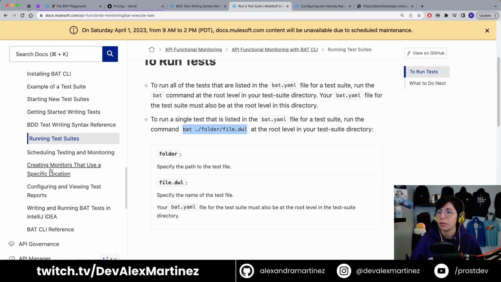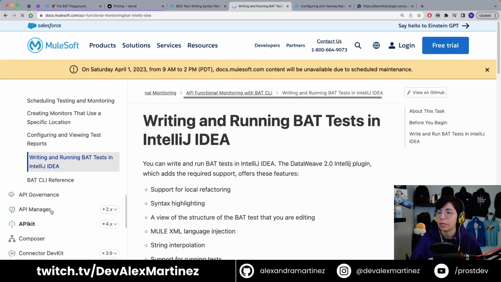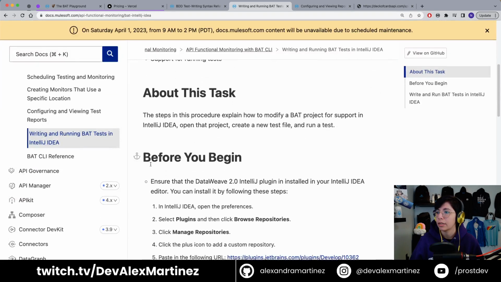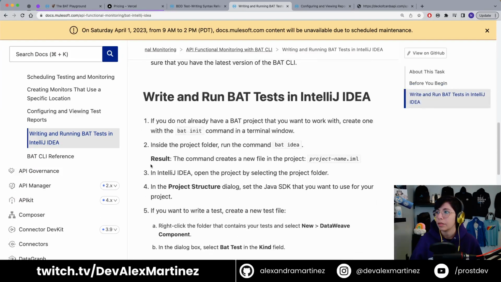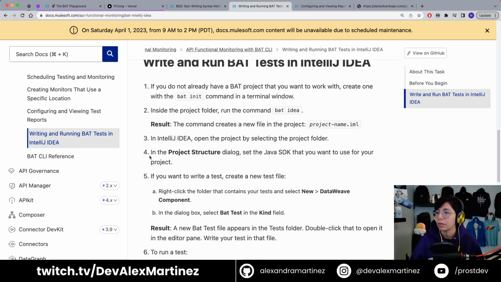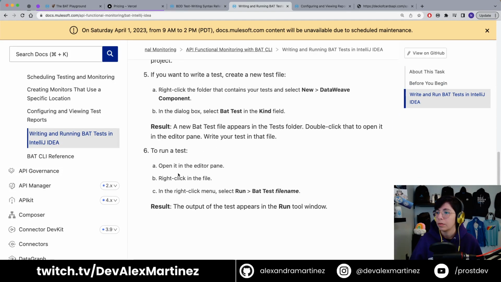Scheduling, testing, and monitoring. Writing and running bad testing in IntelliJ. Yeah. So right click in the file, select run bad.